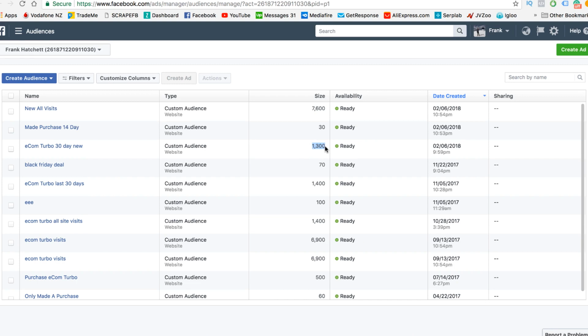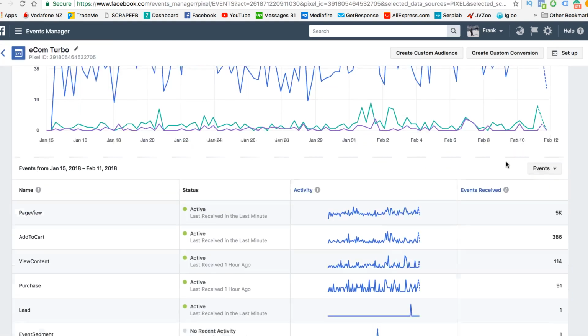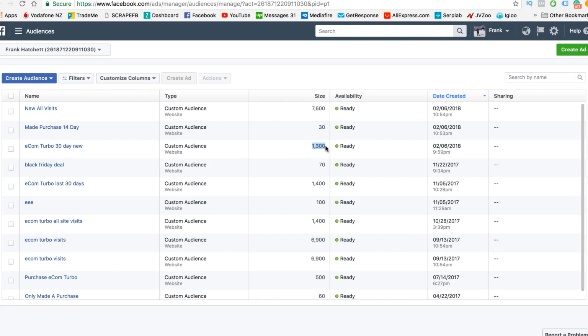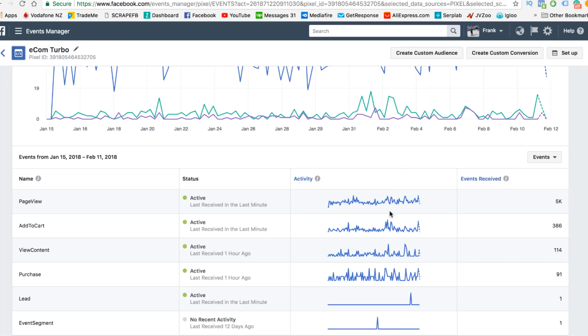Okay, that's a really critical thing because a lot of people don't realize that, and think oh, my pixel's not working properly. That's not true. It just means that only 1,300 people were logged into Facebook at that time. So even though I'm getting 5,000 people visiting my site per month, that's not always going to show up in the custom audience when I create that custom audience. Okay, so that's quite cool about the pixels.